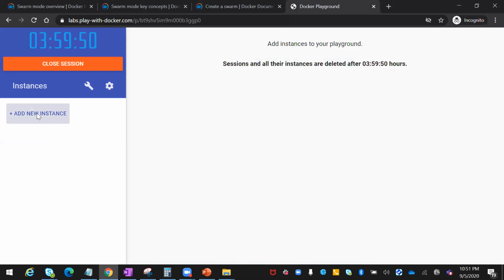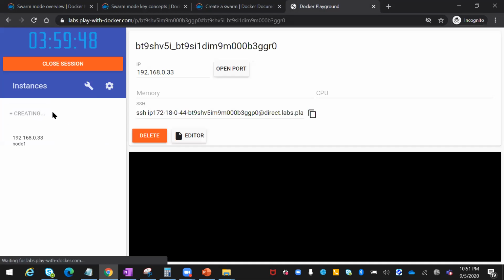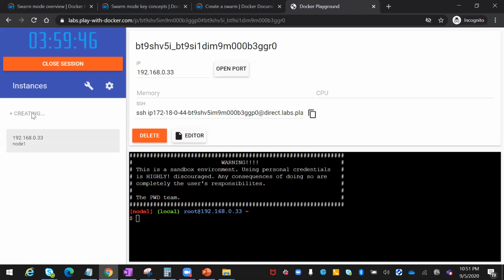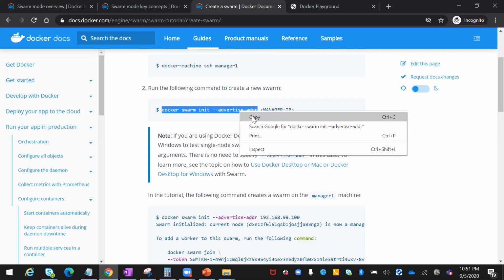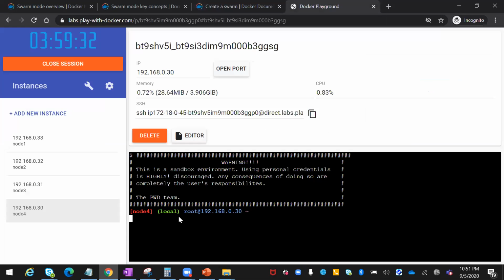Here I will add a few instances. Let's add 2 more. And then we will make one node the master. How do we do that? We will be using this command to make one of the servers a manager. So let's paste this and let's copy the IP of this server. So currently we are making node 4 the master one.